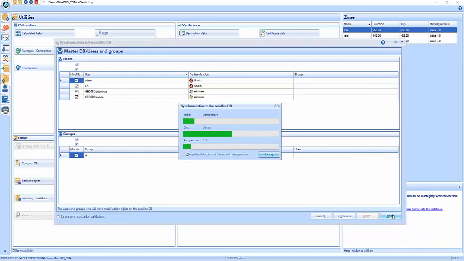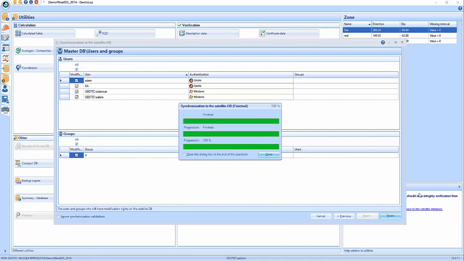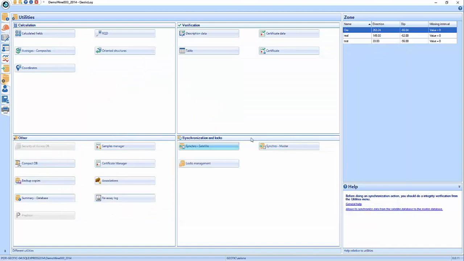By doing this, you're transferring everything that is related to those drill holes. So the photos, the certificates, all the information about those drill holes are also transferred into the satellite database. So that's what it's doing right now. All right, so now we have a satellite database that does contain some information.